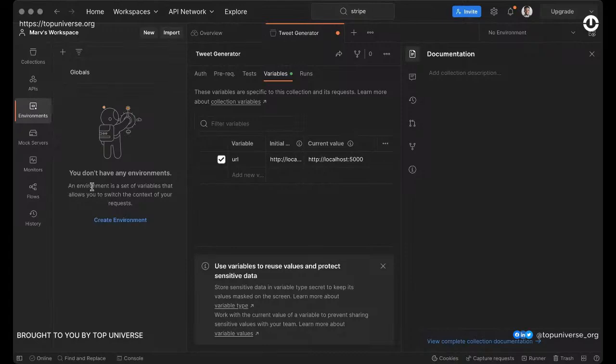And of course, you see an environment is a set of variables that allow you to switch the context of your request. So context meaning the application you're working on at that point in time, right? Or the set of credentials, or the set of variables you want to use for that specific request. So it's a very good way to work with Postman, and we'll get to use it in the future.